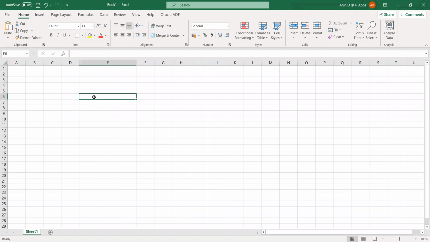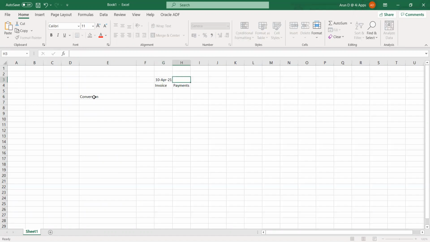So here, conversion. Conversion is nothing but converting the balances. Let's take an example where we have an invoice and we have payments. The invoice is booked on, let's say, the 10th of April, and the payment due date is 30 days from the 10th of April, which means it is going to mature on the 10th of May.